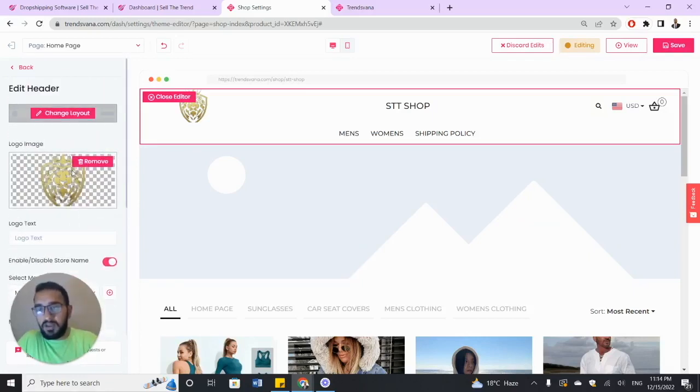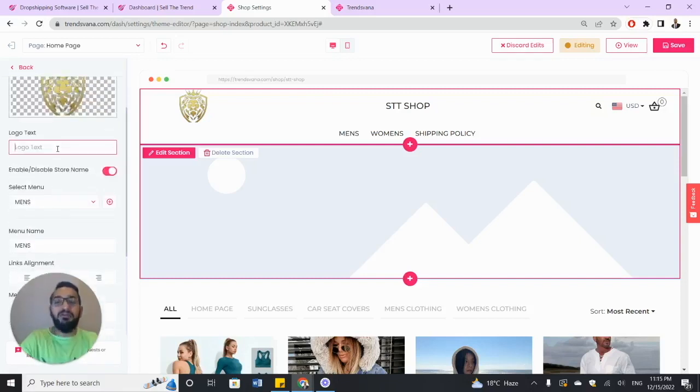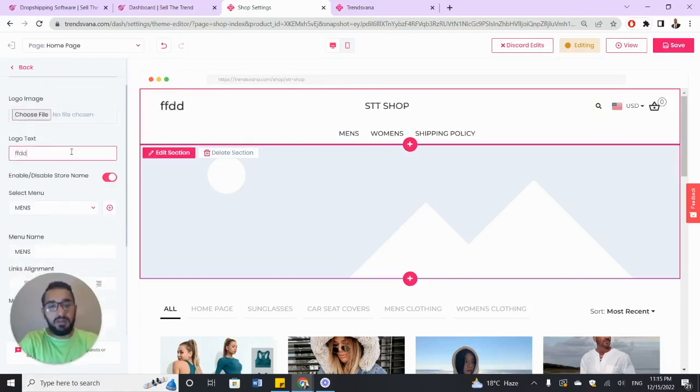And since I already have a logo, you can always go ahead and add a logo from here. Just remember that your logo should be around 180 to 90 pixels. So for example, if you want to have a logo text, since the logo text wouldn't be populated because you already have a logo image, let's say I remove this. If I have a logo text, for example my store name, my logo text is Sell the Trend.